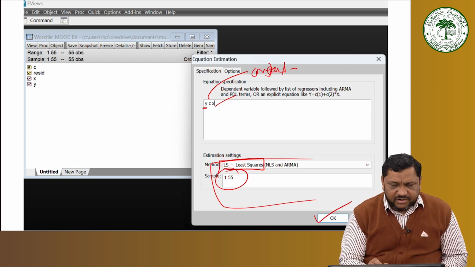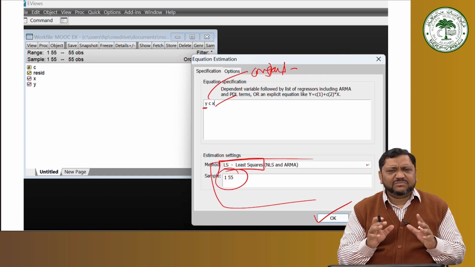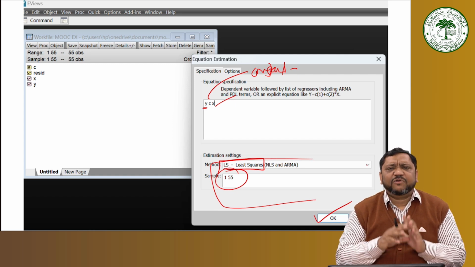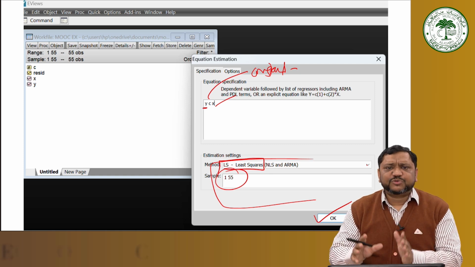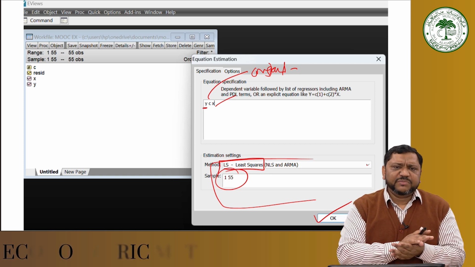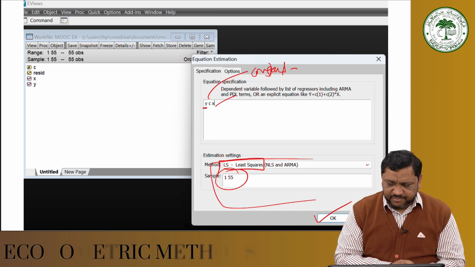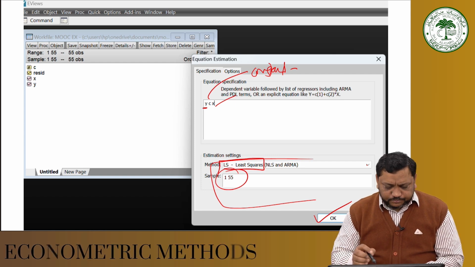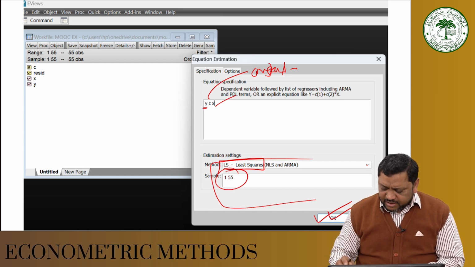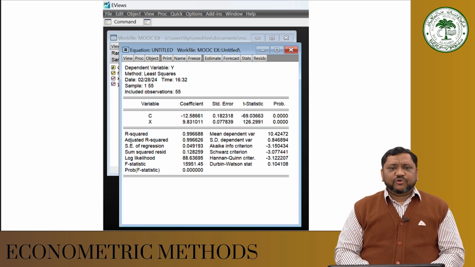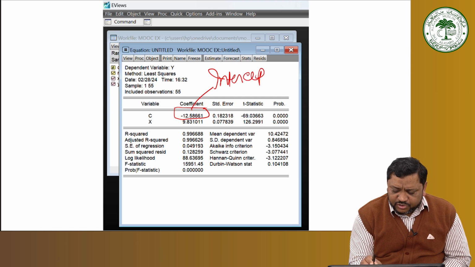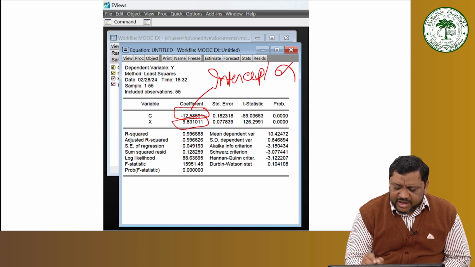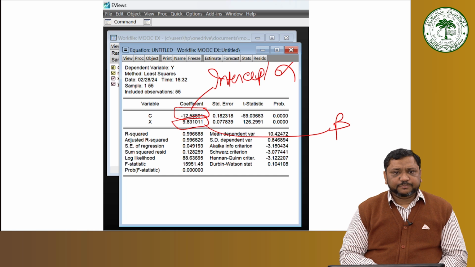We write the dependent variable first, and although independent and dependent don't have a lot of meaningful interpretation in terms of cointegration, nevertheless we have to specify to the software that one of them is dependent and the other is independent. Then we move on with OK. Once we do OK, we get the estimates. This is your intercept term, that is your alpha, and this is your beta.